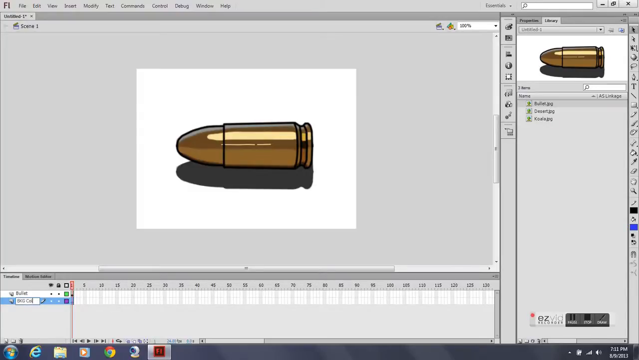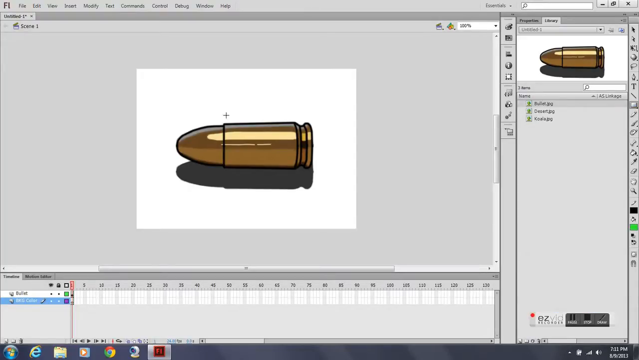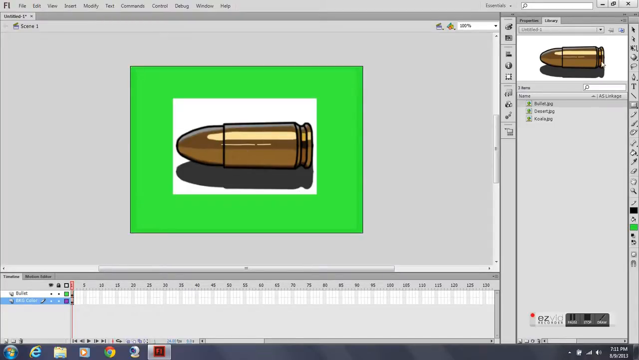BKG color, background color. So right there, you can see that the bullet just looks like it's laying on a white stage, and there's more or less nothing behind it. Once you add this green colored background, you'll see the white square surrounding the bullet. Now, you can't do anything to this bullet because it's just an image.